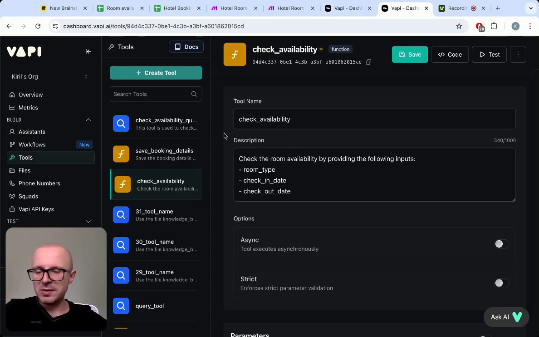So we're now looking at the tools section in VAPI. From the menu, you can select tools, and then you can click on this button, create tool, and you need to create a function. The first function, or the first tool, is called check availability. And you need to give it a meaningful description which explains exactly what this is supposed to do. You can see in here, check the room availability by providing the following inputs. This is going to use the details from the conversation which are captured, and it's going to provide the room type, check-in date, and check-out date.